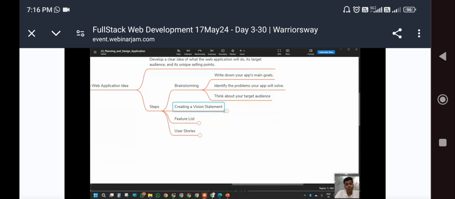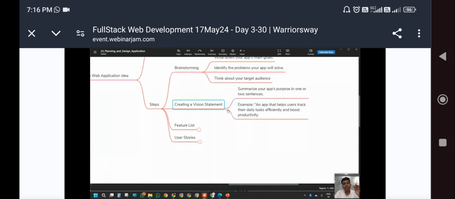So once the brainstorming has been done, the next step is to create a vision statement. Summarize your app's purpose in 1 or 2 sentences. For example, an app that helps users track their daily tasks efficiently and boost productivity. We have already done this before. But now, what is a great vision statement for our app? Even for that video testimonial app: an app that helps entrepreneurs or companies collect video testimonials easily with a single link. That's a clear vision statement for an app.